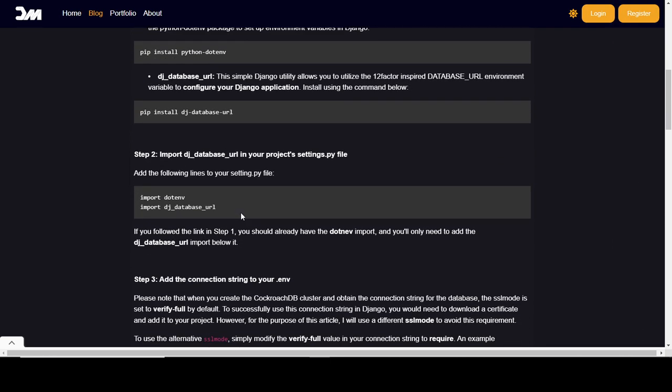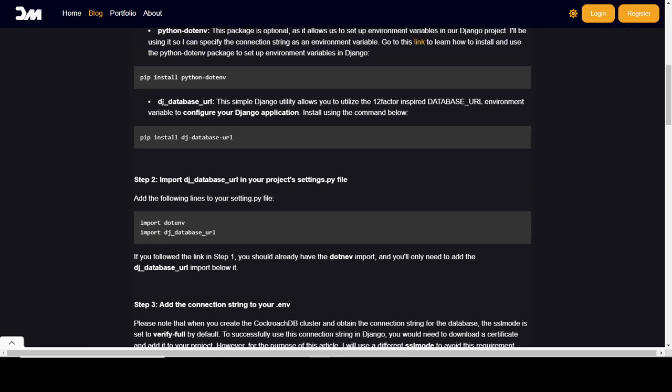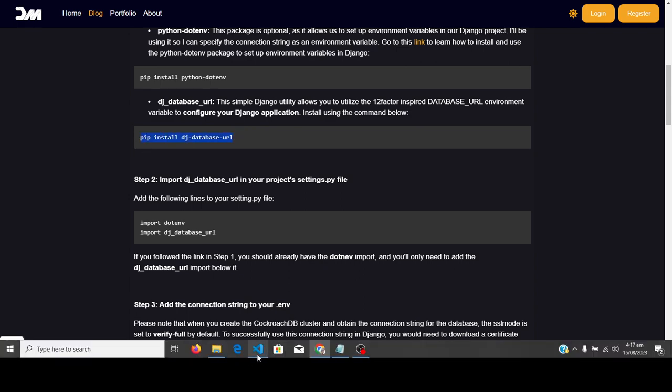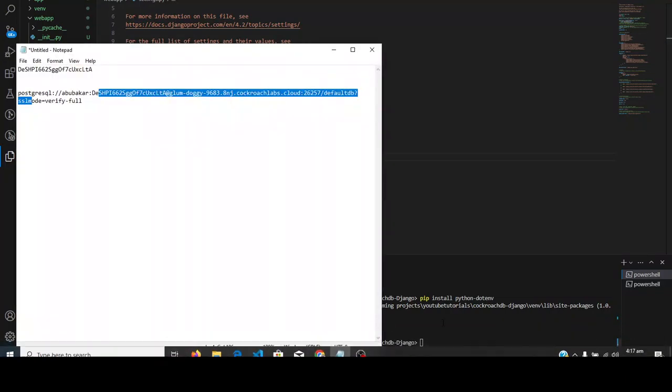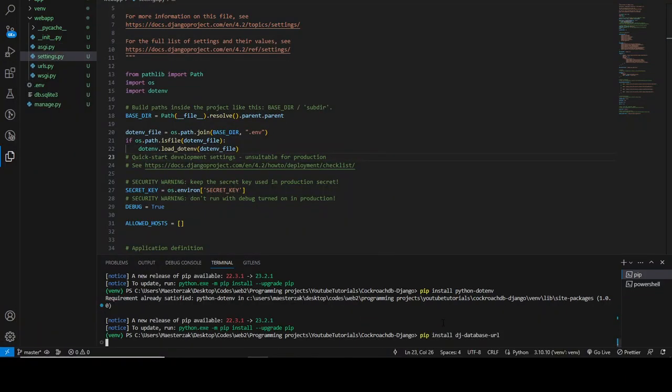Yes, okay. So now the last package that we need is this DJ database URL, which allows us to utilize the 12-factor inspired database URL environment variable. So I'll show you guys how that works. All you need to do is copy this first. Once you copy this, you come here, install again, and then you install it.